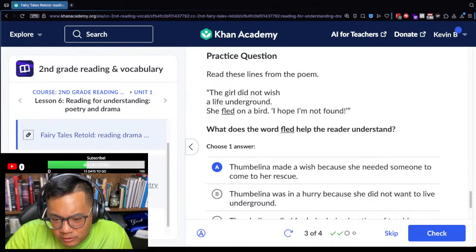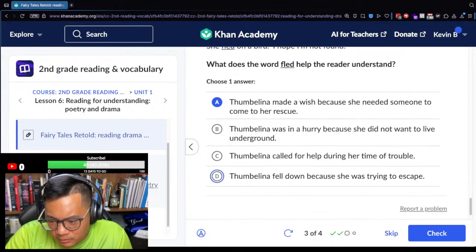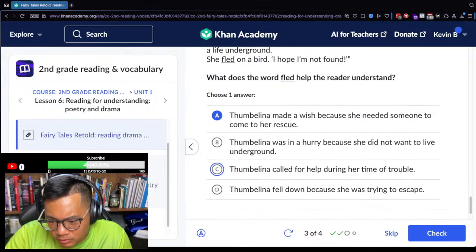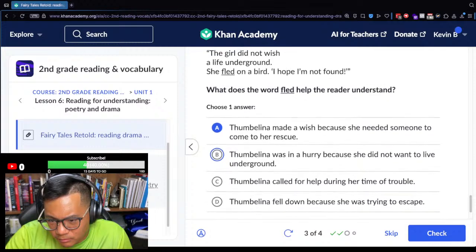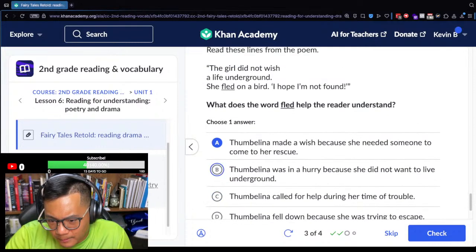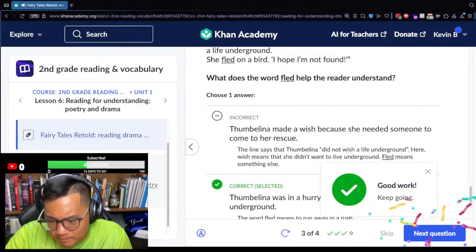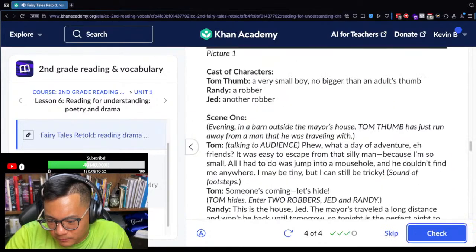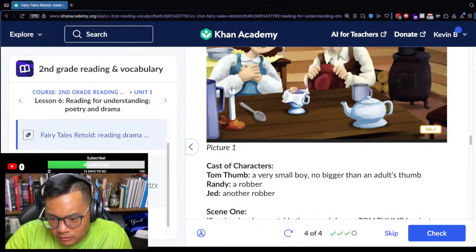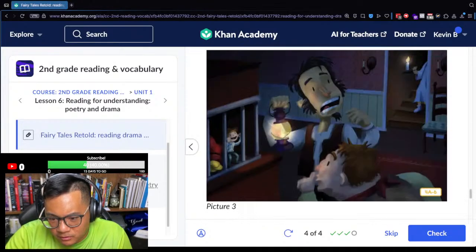The girl did not wish a life underground. She fled on a bird. She tried to escape. She called for help. There you go. Yeah, she tried to escape. Okay, same one.